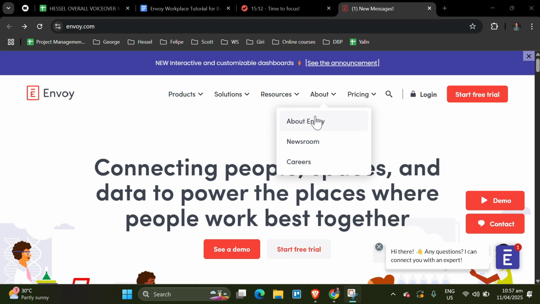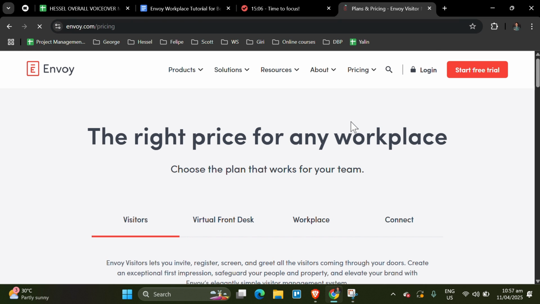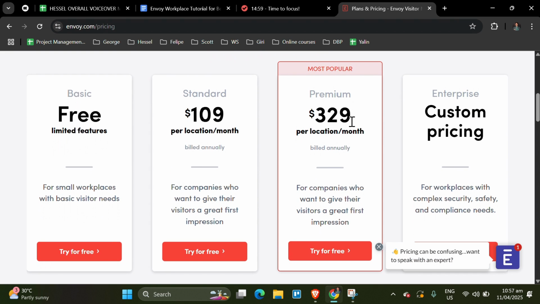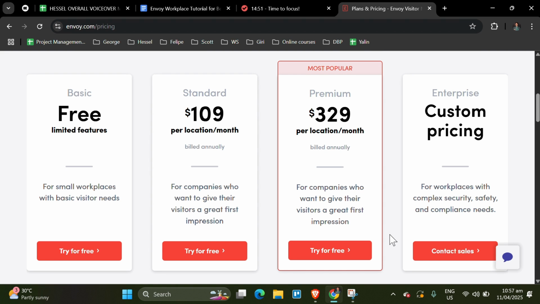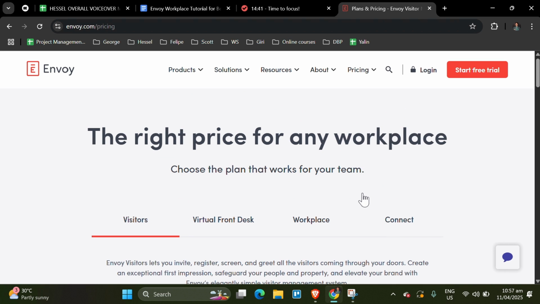Number 5. Pricing. Finally, the pricing section is where you really check in. But don't worry, transparent pricing will save you from sticker shock. To be specific, they have Basic, which is free, and we will try that later. In Standard, $109 per location per month. In Premium, $329 per location per month. In Enterprise, custom pricing. Here are the benefits of each pricing plan.